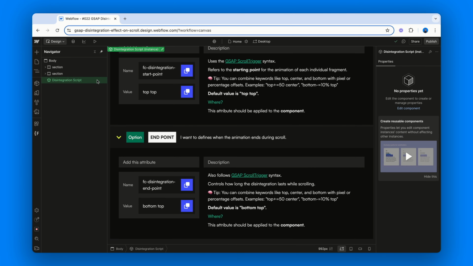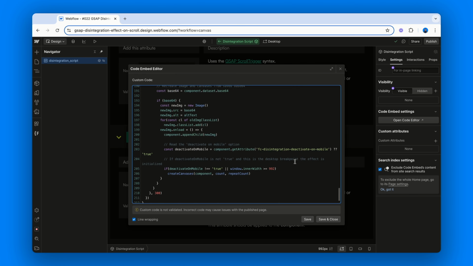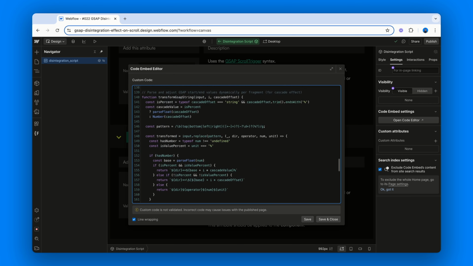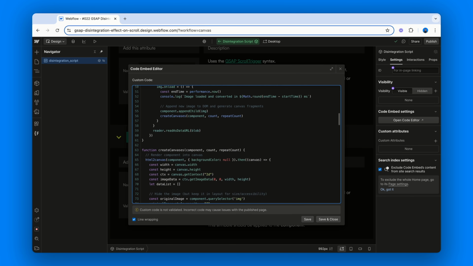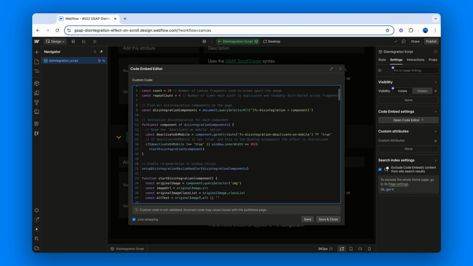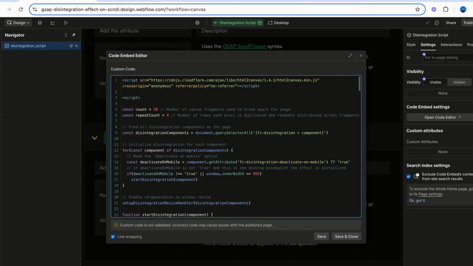Alright, now it's time to look at the code behind the effect. And yes, there's quite a bit of it, but let me say it loud and clear one more time. You don't need to understand how any of this works to use the effect. It's all fully configurable through attributes. So as long as you know which attributes to use and what they do, you're good to go. That said, let me walk you through what's going on in the script, just so you have a better sense of what's happening under the hood.